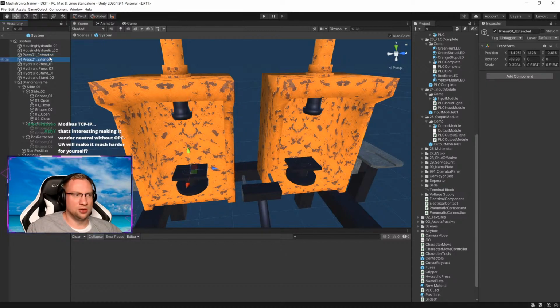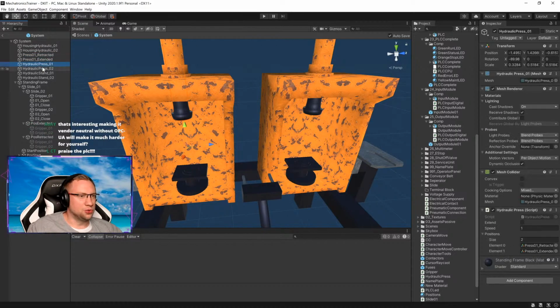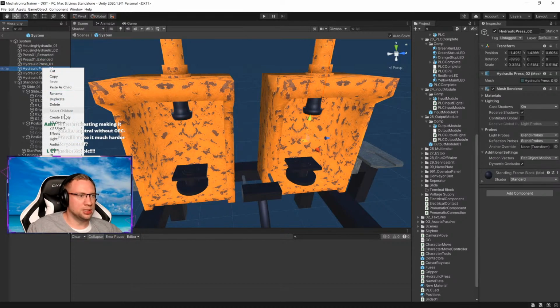Retracted, extended. The only thing I need to see is, oh god, why did that change? Why did the Z value change? It doesn't matter. Probably a rounding mistake. The only thing I basically need to copy is the Y value here. Good. Goody gumdrops, as they say.